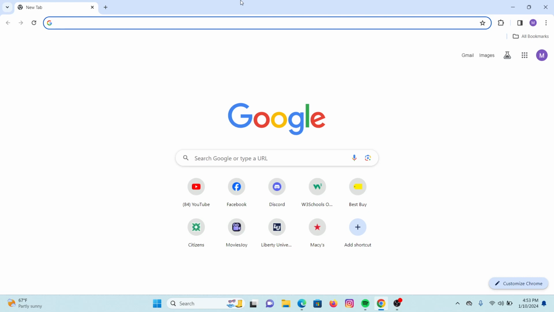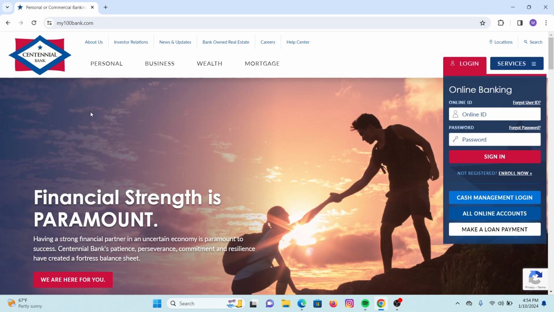First of all, on your desktop, launch any web browser that you're comfortable with. Here I'm going with Google Chrome, and in the search URL, search for mycentennial.bank.com. That will directly load you to the official page of Centennial Bank.